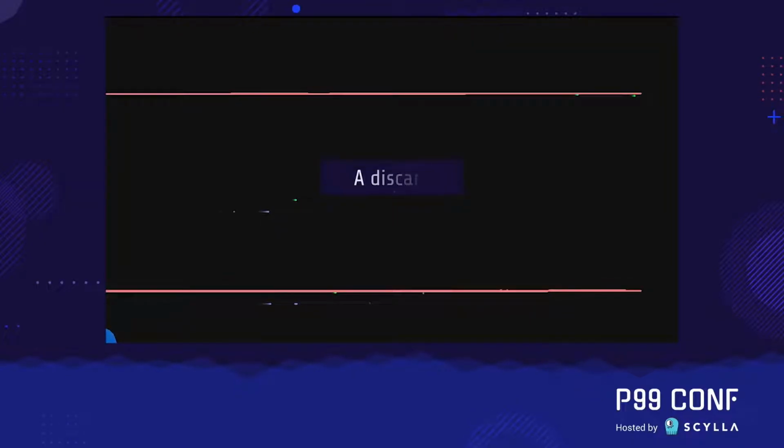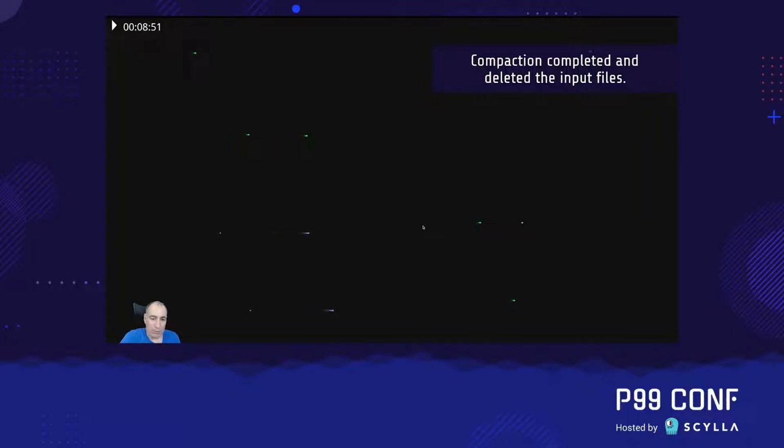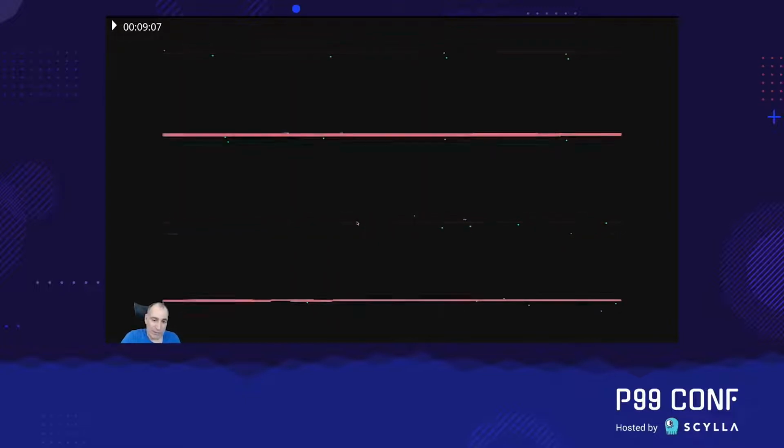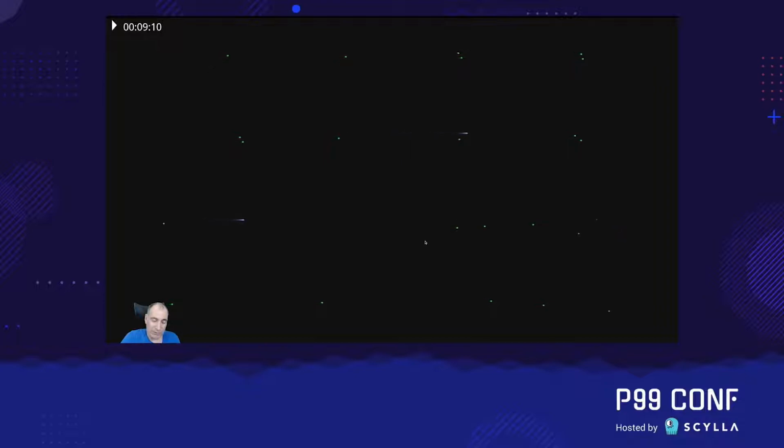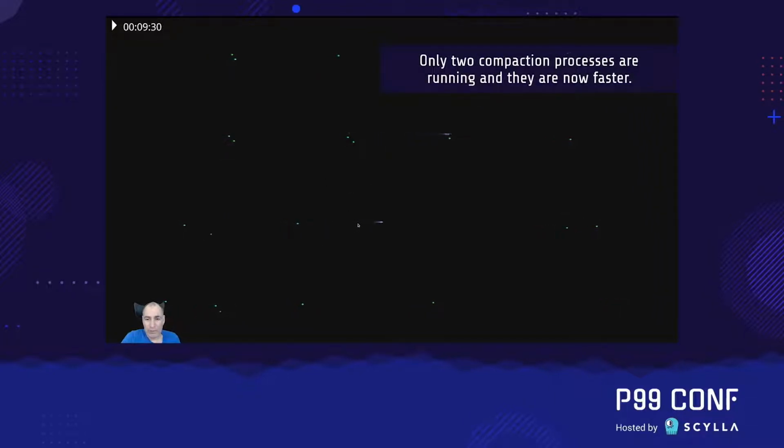And there we just saw a big flash in red color, and that's a discard. So what happened is that the compaction process completed and deleted the input files because they're now represented in the output files. There was another one, so another compaction process completed. The database told the file system that those files were no longer in use, and the file system tells the disk that these disk areas are no longer in use and can be recycled, because the SSD underneath is quite a complicated beast. We now have just 2 compaction processes, so they're both distinctly faster.